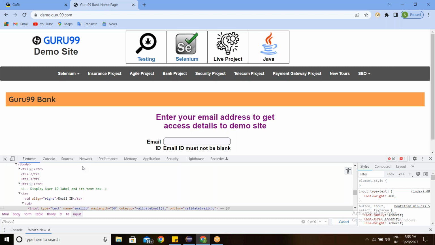At name, yes, right? Name equal to, attribute name equal to value in single quotes. Close the square bracket. Yes, correct. So it is showing 1 of 1, right? That means we have found our single element. So I will copy this.